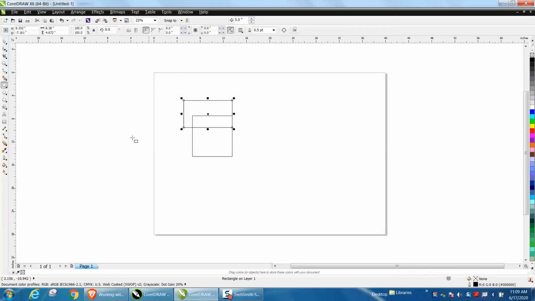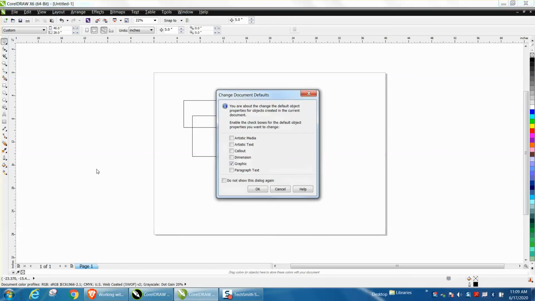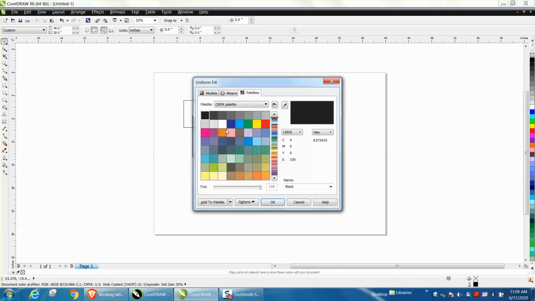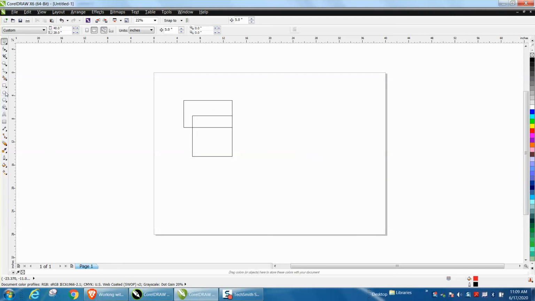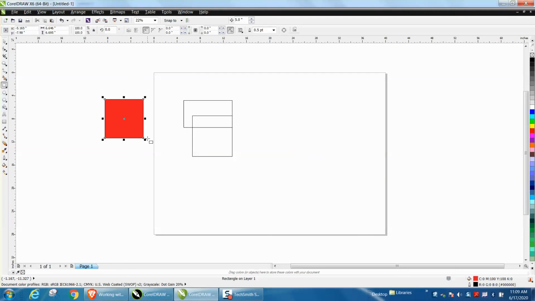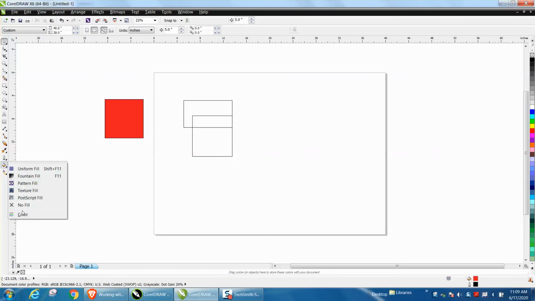Now to back up here, with nothing selected as the key, if we go to uniform fill in graphic, and let's say we want it red, and then you hit OK, now every time you create a graphic, it'll treat it as red. So if you have that problem, with nothing selected, go down here and hit no fill.